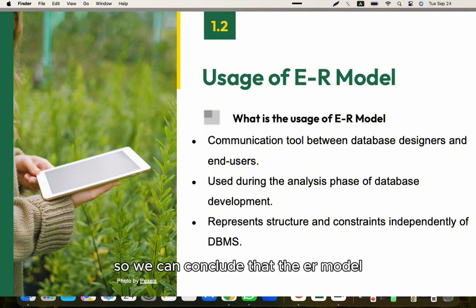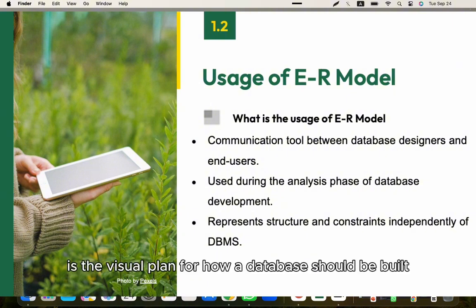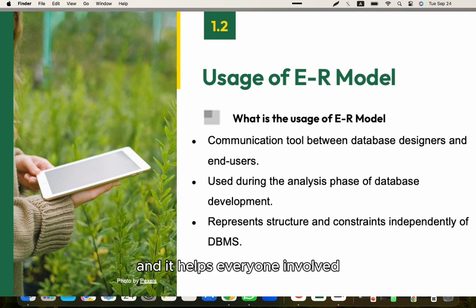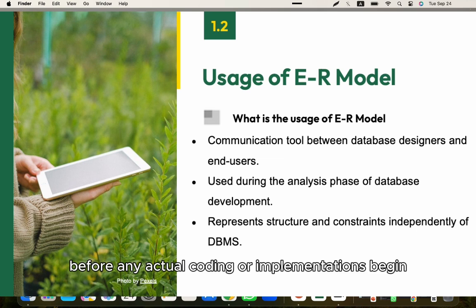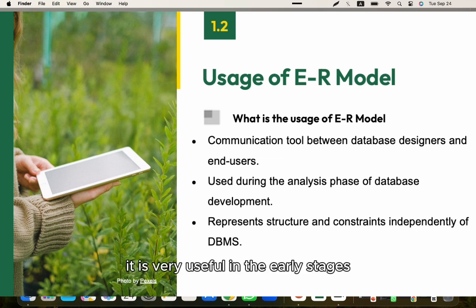So we can conclude that the ER model is the visual plan for how a database should be built. And it helps everyone involved understand the data structure before any actual coding or implementation begins. It is very useful in the early stages of database design and is flexible enough to be used with any database software later on.